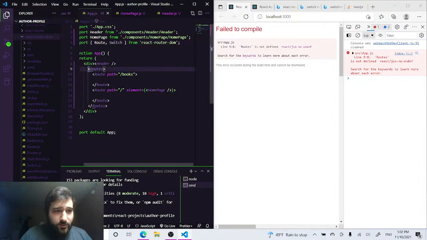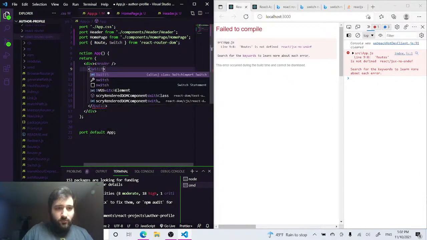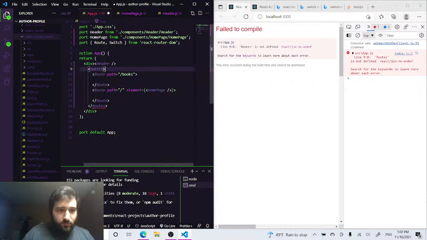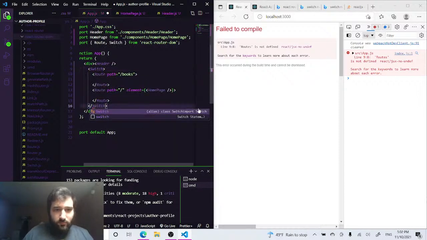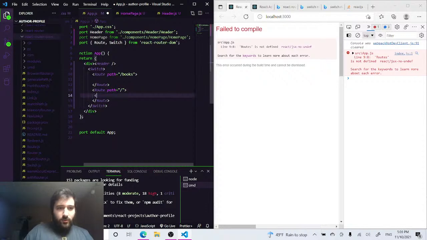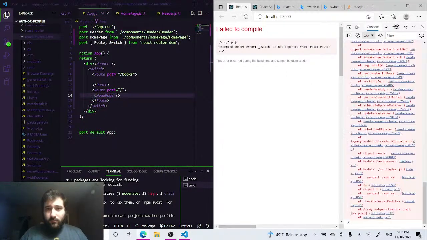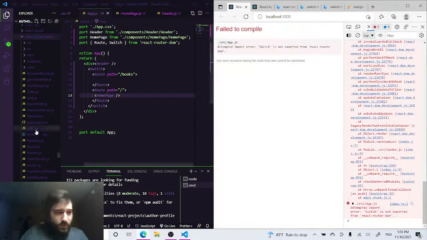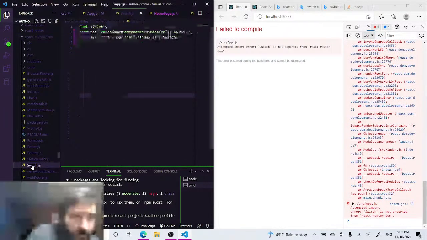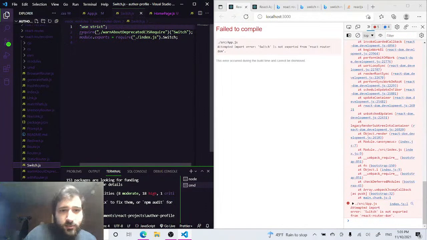And we got to get rid of routes. We can get rid of this now. We can put the home page back. It is. It's sitting right there. Switch. I see it. Module that exports. It's literally sitting right here as an export.